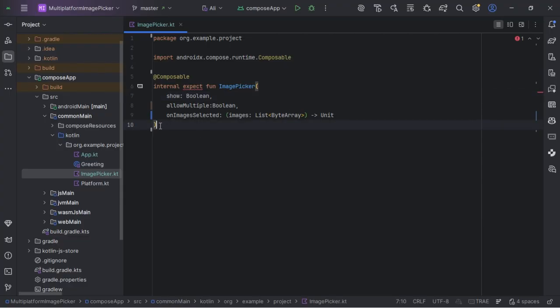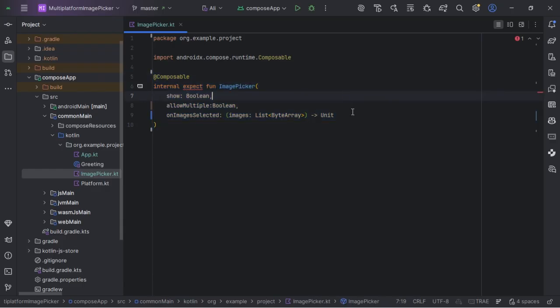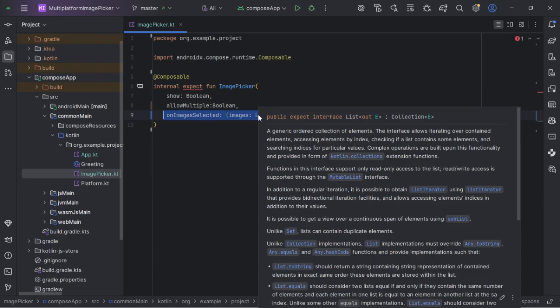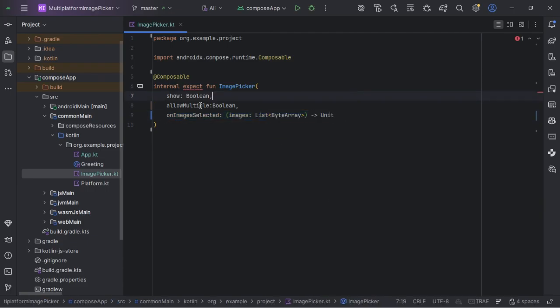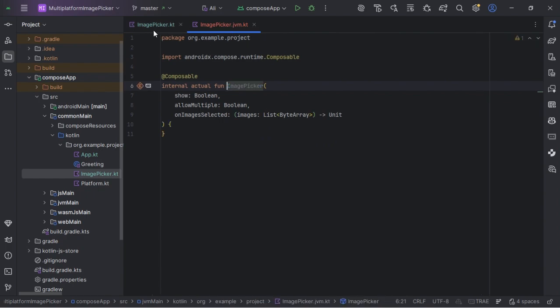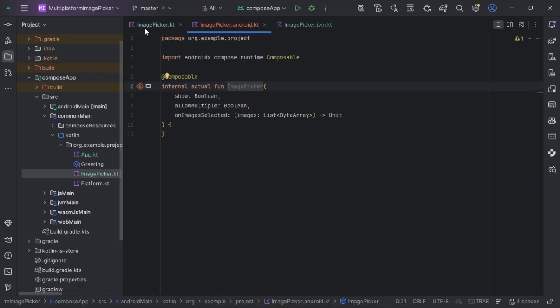Now after implementing all this, we shall create the expect, which shows the what, for example what we want, and then the actual shows the how it is implemented. That's what we are trying to do. In this case, we are going to implement the actual for each platform, beginning with the one for JVM, and then I'm going to go for Android.